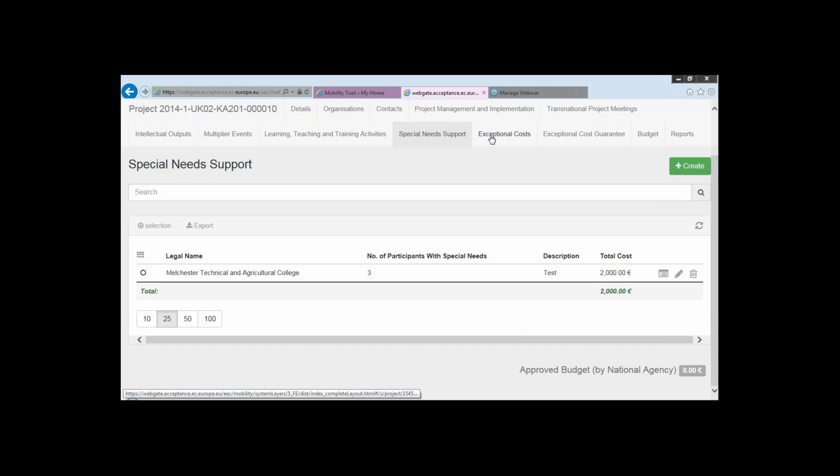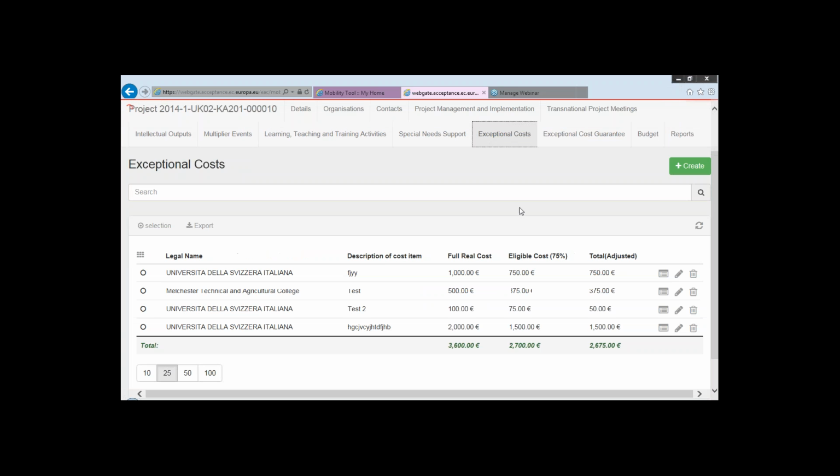Okay, and let's now move on to exceptional costs. Now again, exceptional costs, it may not necessarily apply to your particular project, but if exceptional costs have been approved, this is where you would be putting information into Mobility Tool Plus.